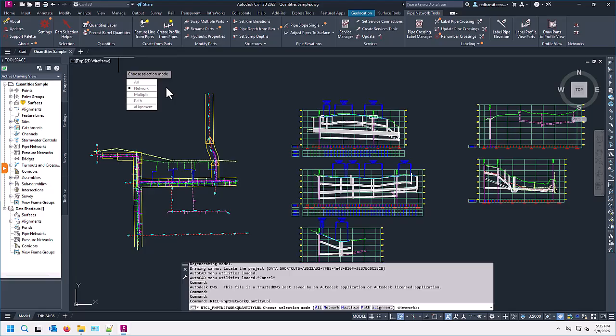Then we have network to choose just an individual network. You have multiple just to pick pipes on screen. So you could window a section of your drawing and grab those pipes in that area and only do the quantities on that section. And then we have path, which allows for picking a start and end structure or pipe and then finding the path through that network. And then we have alignment, which will define a swath. There's another video that describes more of how all these methods work, but these are the options we have for obtaining all of your pipe network components.